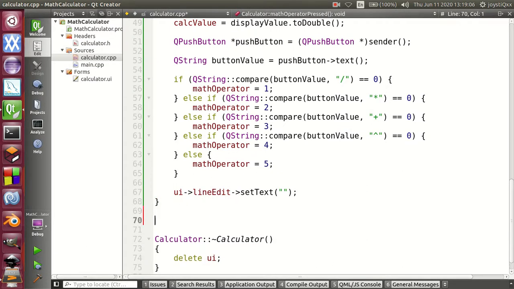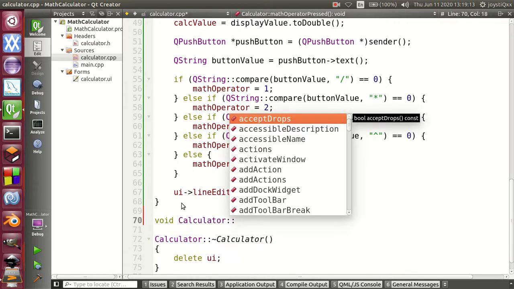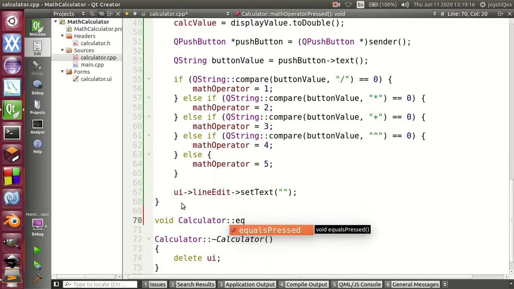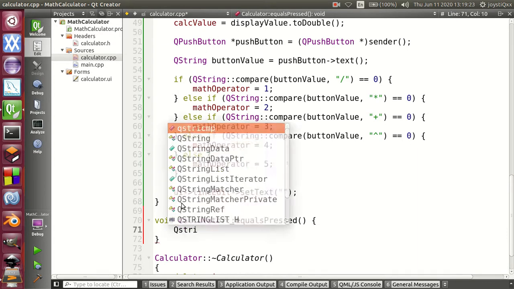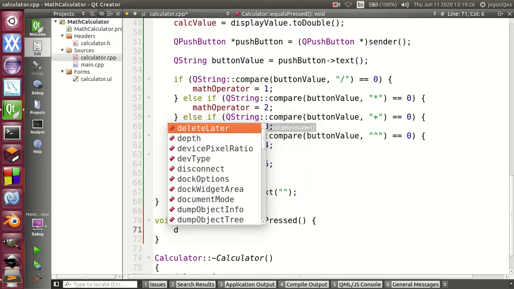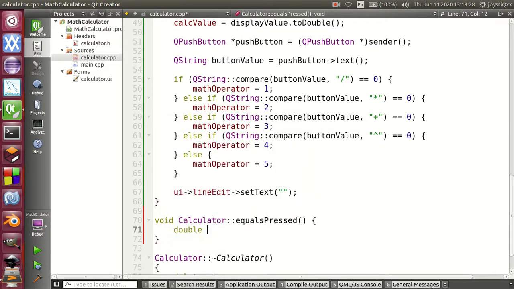So I'll just go ahead and say, since it's not returning anything, I'll say void Calculator::equalsPressed. So the first thing that we need is we need to create a variable, let's say a double, which I call answer. So the answer will be stored here, but first of all I'll have to initialize it to 0.0.